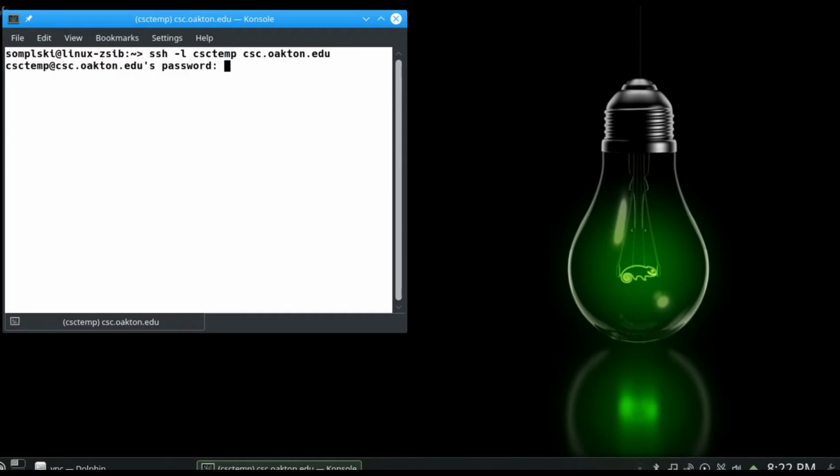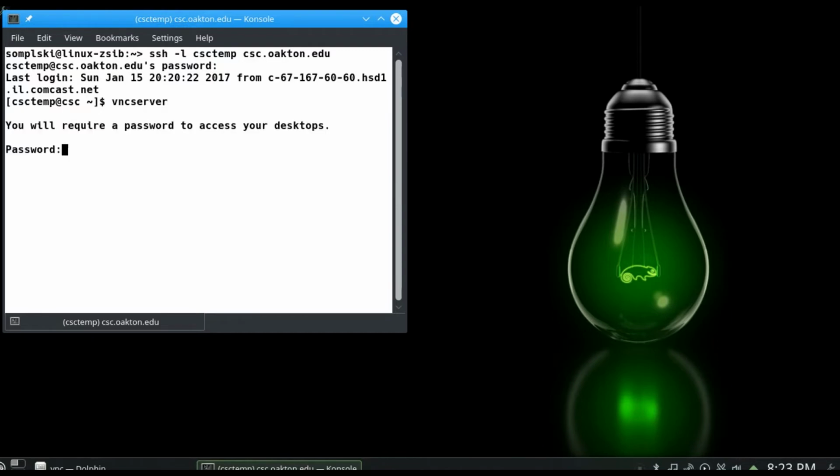You'll be prompted for your password. You would be using your B number, and once you're logged in, the command that you're looking for is VNC server. Now, the first time that you execute VNC server, you'll be prompted for a password, and you'll have to enter that password twice. We recommend that you use your Oakton network password.